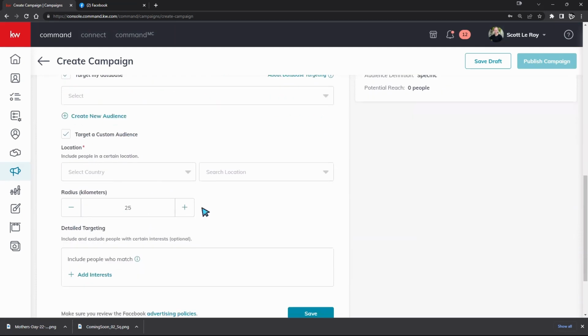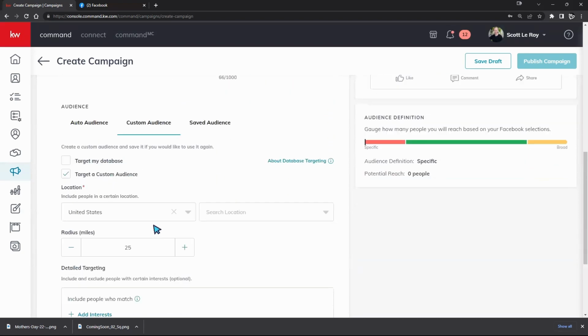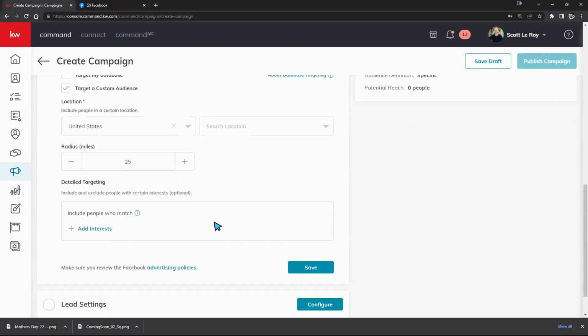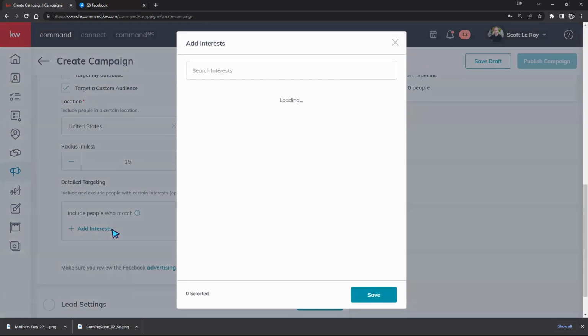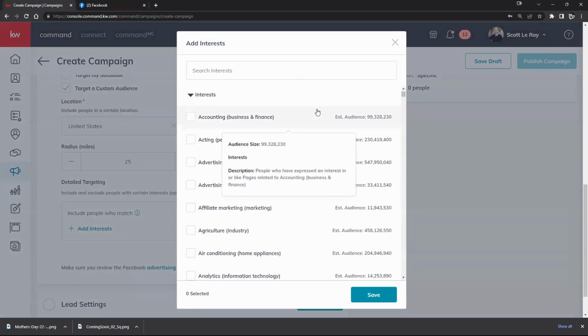But last but not least, you have a custom audience as well, right? So this is outside of your database. This is your leads inside of Facebook, inside of Instagram, inside of Twitter. Here we can actually choose a specific location. Right below here, after the specific location, much like how we mentioned on the auto audience, you have your detailed targeting. And this is where it gets a little bit trickier, because here we can actually select a specific section of targets.